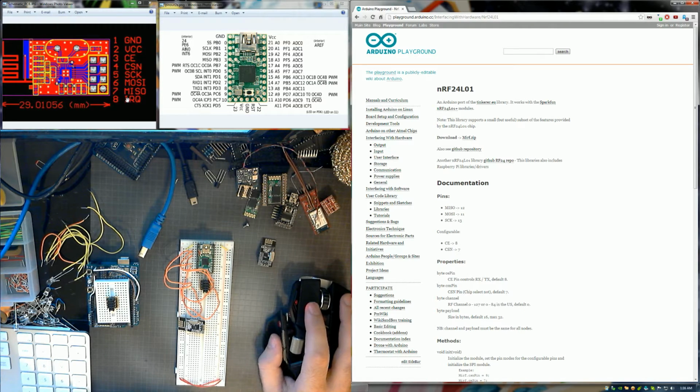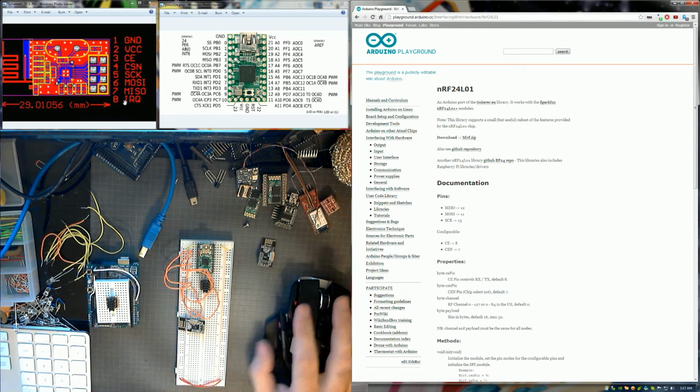Now, you could run this to a normal pin on the Arduino, or you can run this to an interrupt pin for several different things. If you want to know when you receive data, if you want to know when the data is finished sending, or if there's some kind of timeout, so it is configurable.